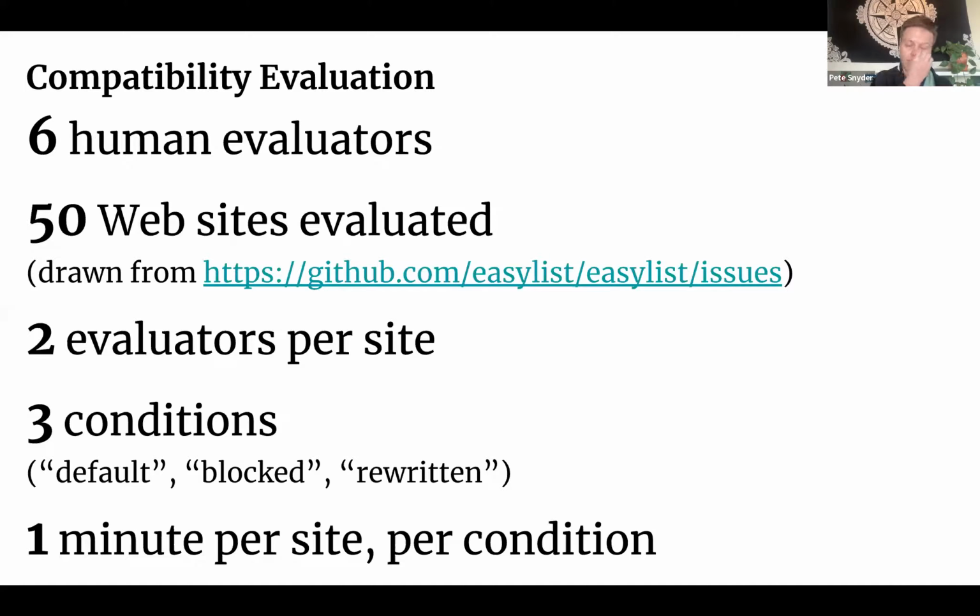So we have 50 instances of websites that are broken and 50 rules that break those websites, or at least in the estimation of EasyList authors. We then, for each of these 50 pages, had 2 of our 6 evaluators randomly selected independently evaluate the original version, the version of the page with the breaking script in place, and the SugarCoat rewritten version. And so that gives us 3 evaluations.